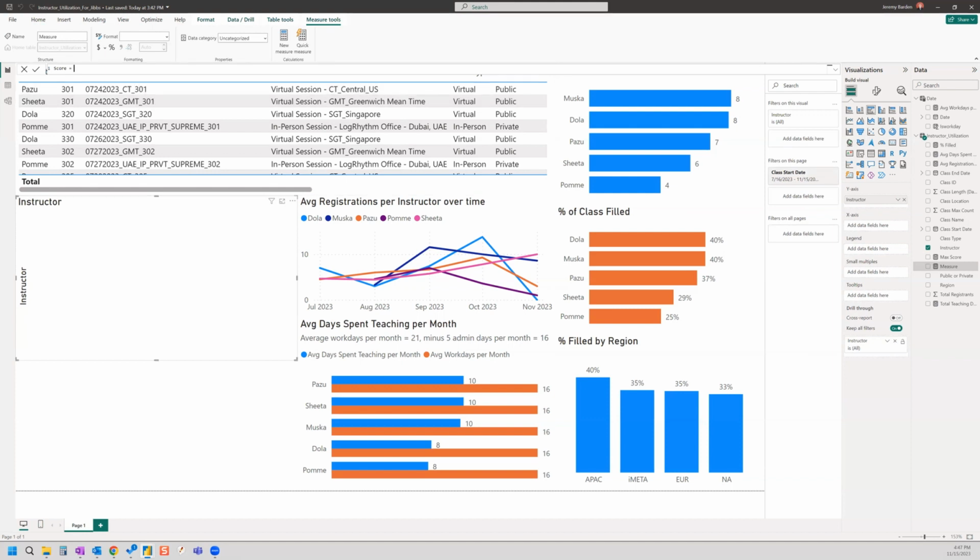And score is going to be average teaching days per month. We're going to multiply that by average registrations per instructor. It's going to give us our score. Looks good. And then we also want to check and just make sure that the format for that is right. We're going to do decimal number, and we're not going to have any decimals in there for now. So that's going to be 0. And now we can move our score into the x-axis position.